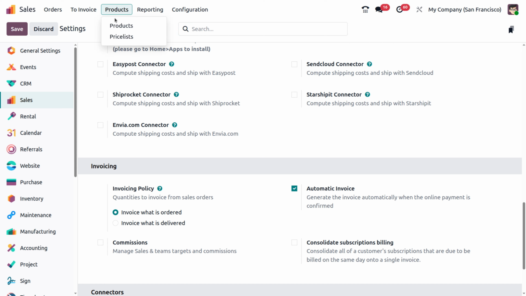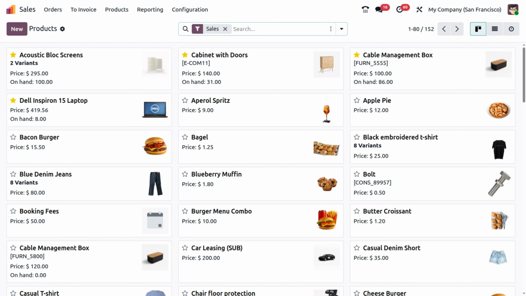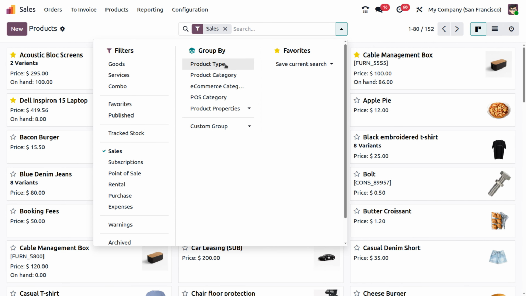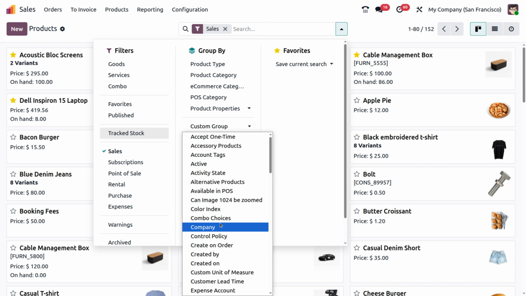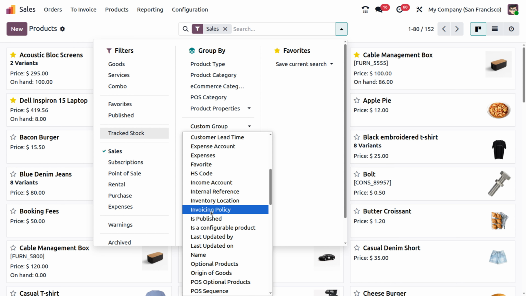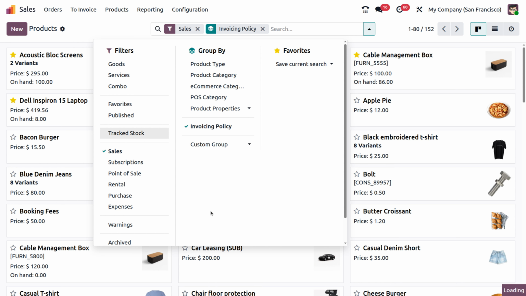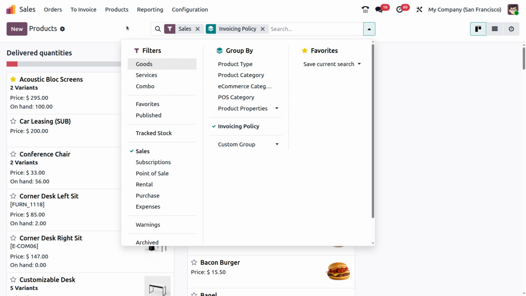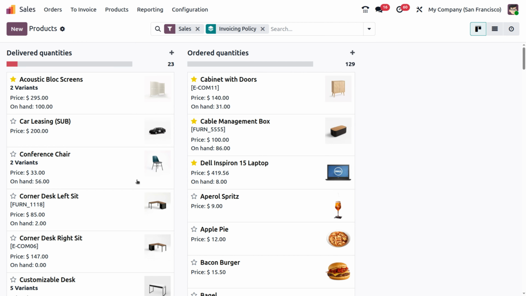Now you can move on to the product, and from here you can filter the product. Upon moving to the search panel, we have the option to get the product based on invoicing policy. I'll be grouping the products based on the invoicing policy. Once it's been set, you would be able to see the product with the delivered quantity as well as the ordered quantity. You can also find the product with its on-hand quantity as well as the price and everything.